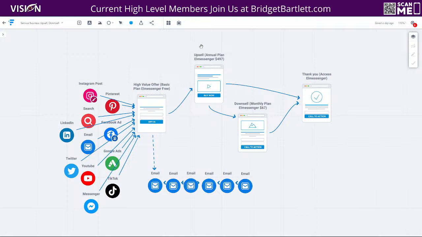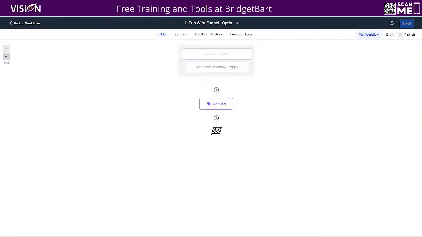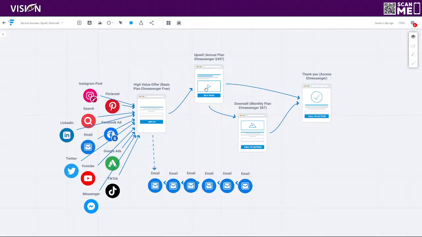Just create these. Now, of course, just like anything, if you actually put your payment method into a system, you need to at least get a receipt. Now, we have the ability, you can actually turn this on. If you go to payments and go to settings, you can turn this on where it will send a receipt.